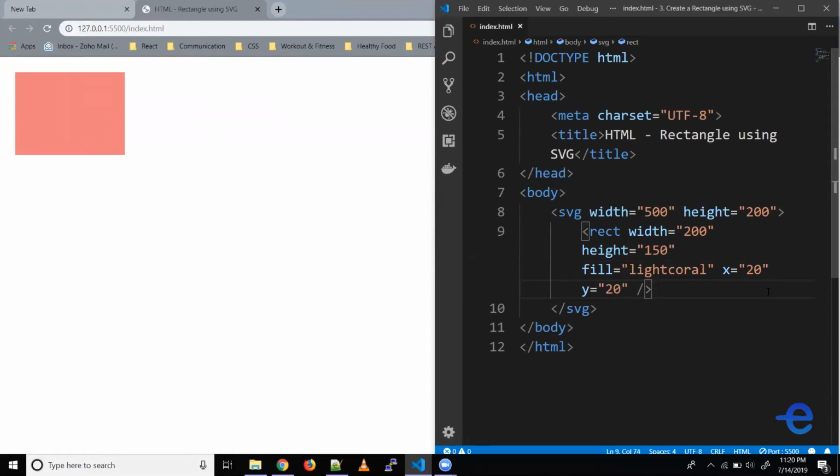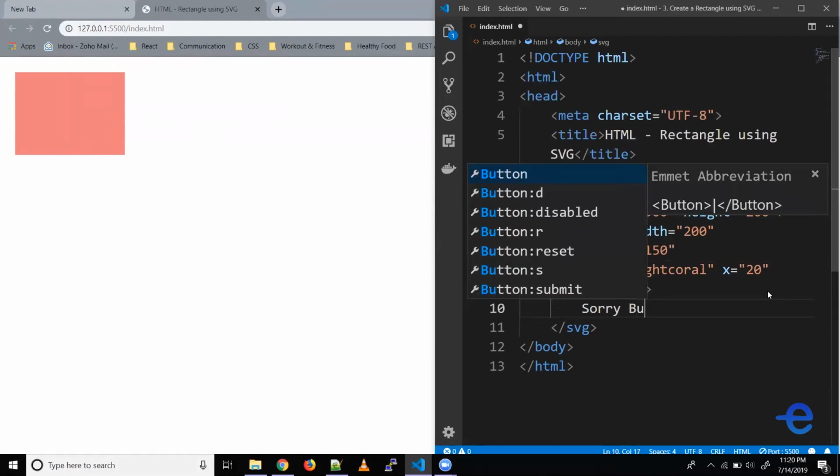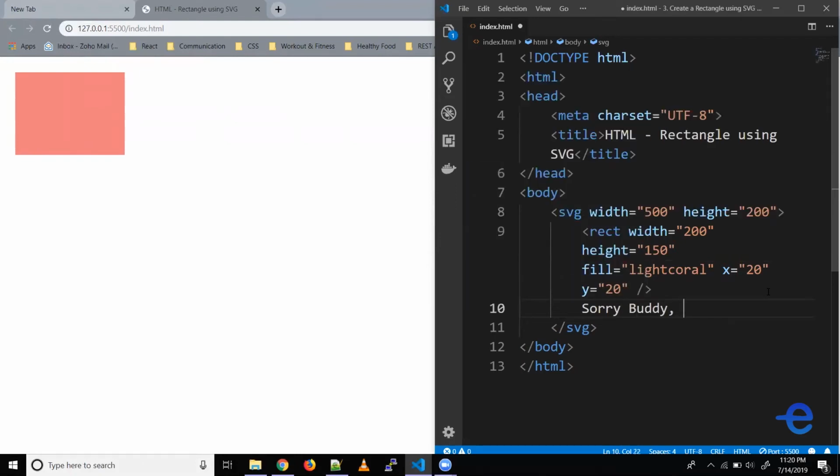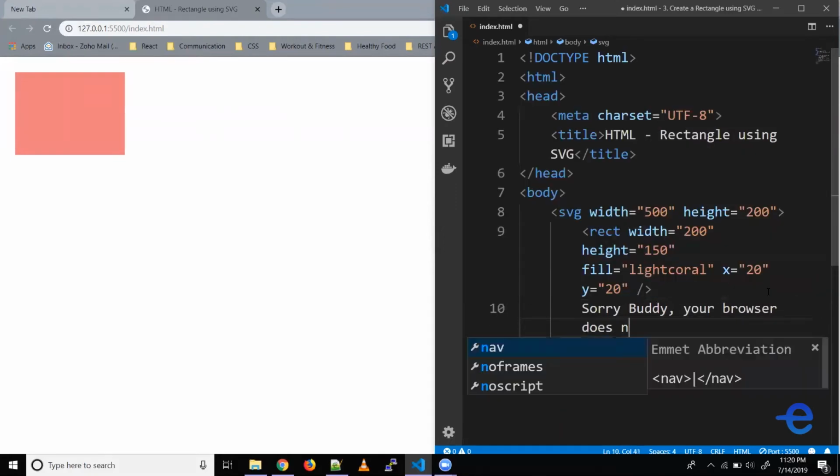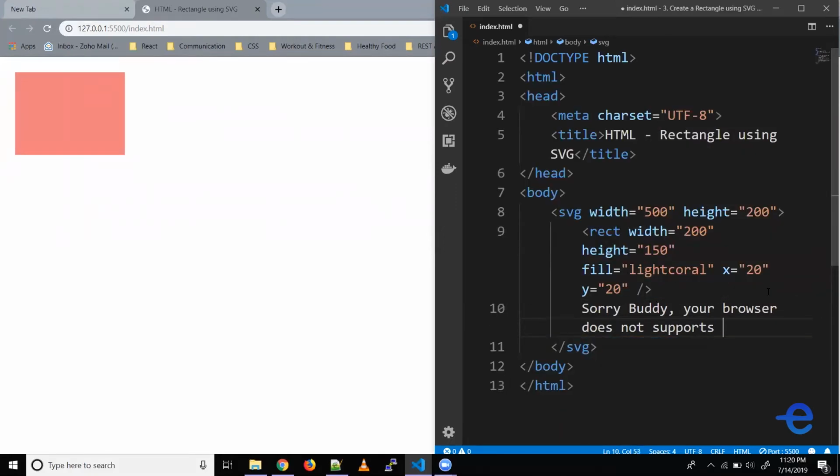Also, let's add a fallback text. So let's just say, sorry, buddy, your browser does not support SVG. All right, let's save it and let's try changing some values and see what happens.